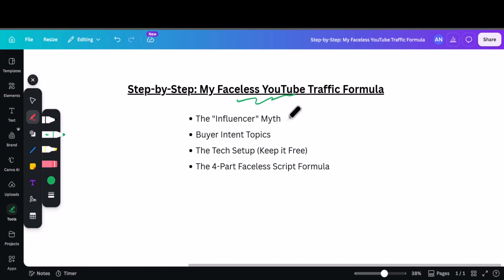We're going to talk about the influencer myth here. We're going to talk about the buyer intent topics, the tech setup that's basically free, and I'm going to talk about the 4-part faceless script formula. That's all you need to create your videos and actually make an income with YouTube without going viral.